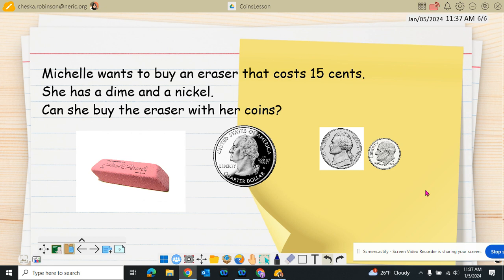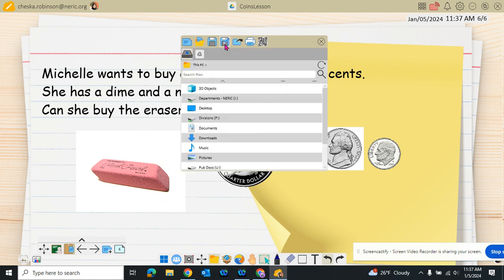All right, so now I'll show you how we will save this lesson. So in order to save this lesson, we are going to that folder icon in your toolbar. Looks like a manila folder. We're going to click on it, and I will click on the floppy disk with the pen or pencil to save it, to save as.